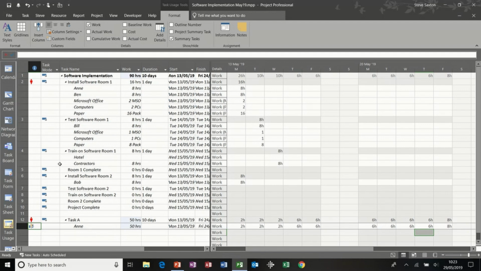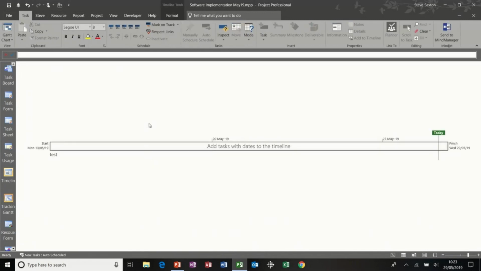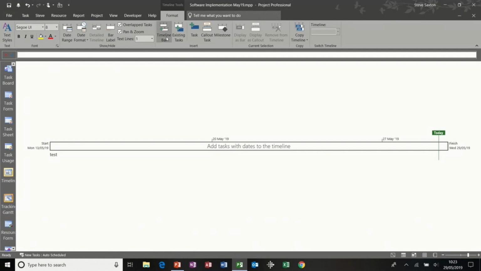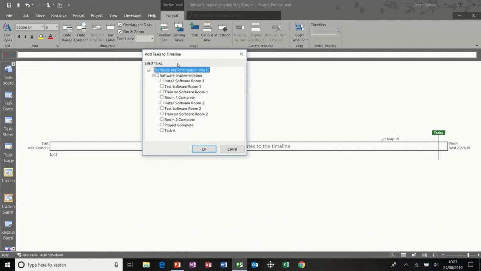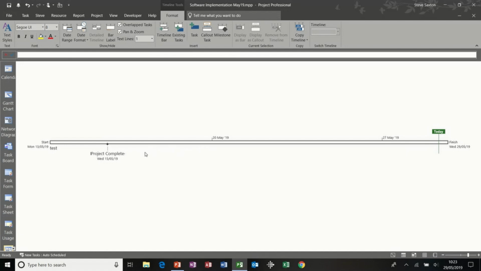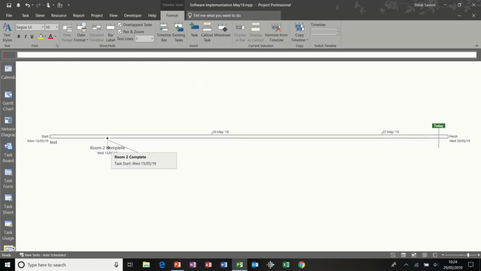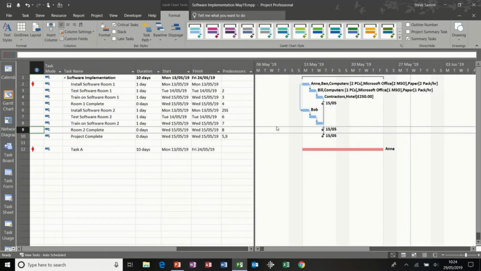So that's task usage. So the next one I want to look at, if we're coming down this list, is the timeline. Just going to click on the timeline. Now on the format tab it gives you some options there. So you've got existing tasks, so you can populate this with maybe your milestones: room 1 complete, room 2 complete, project complete. Click OK to that. They're all sitting on top of each other at the minute. So let's just go and change some of these dates. 15th, 15th, they all finish on the same date.